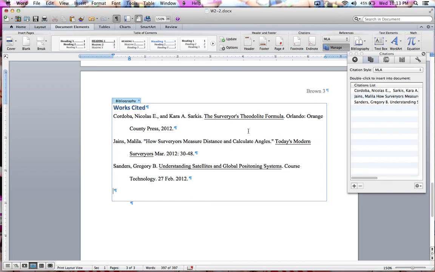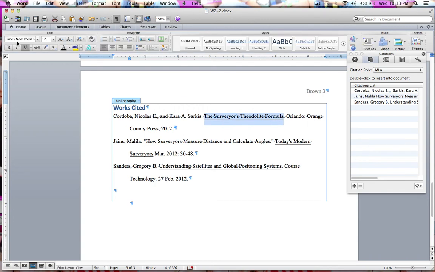So the first thing we're going to do is highlight the surveyor's theodolite formula, and it is underlined. We want to go ahead and take off the underline, change that to italics. The next one we want to do is today's modern surveyors. Highlight that, take off the underline. We want to italicize that as well. We're going to select the web page title, take it from underlined to italicized.